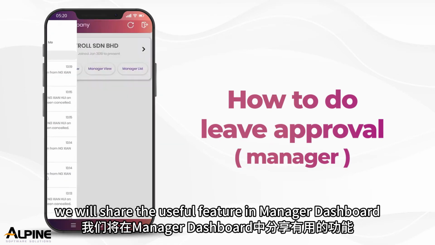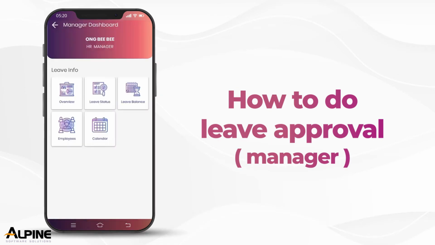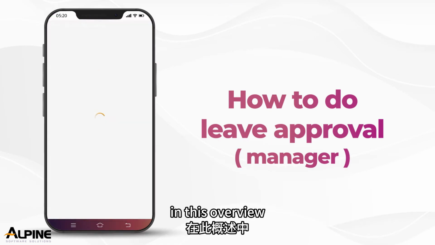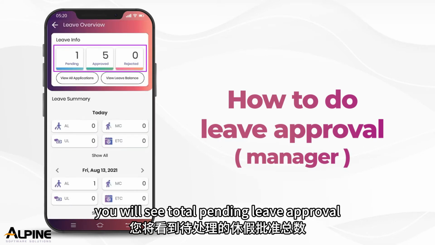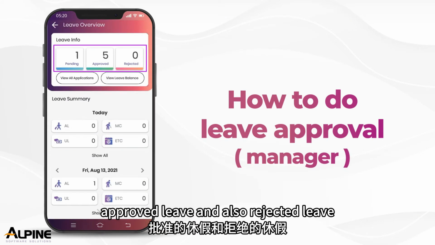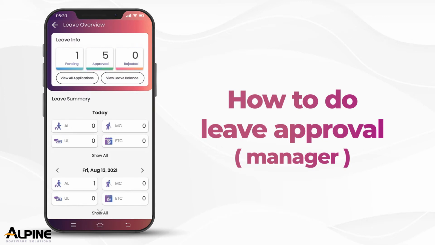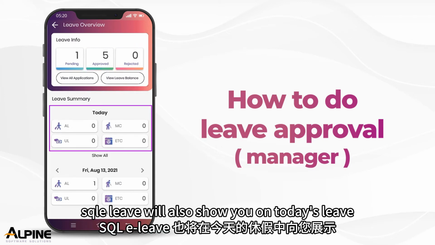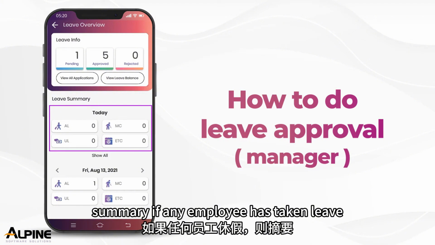Next, we will share the useful features in the Manager Dashboard. Let's look at the overview. In this overview, you will see total pending leave approval, approved leave, and also rejected leave. Sick leave will also show you on today's leave summary if any employee has taken leave.